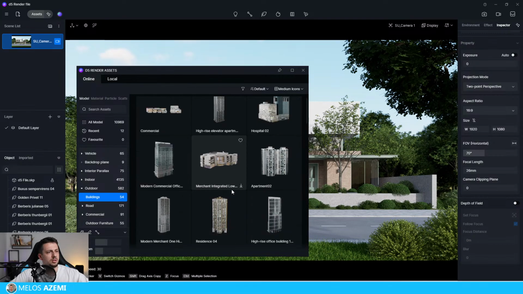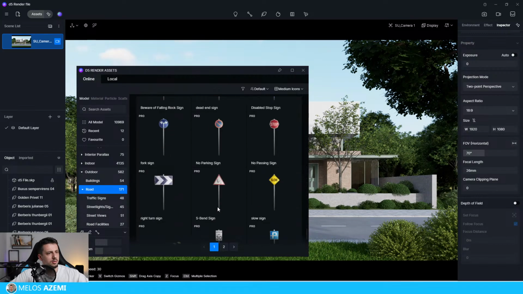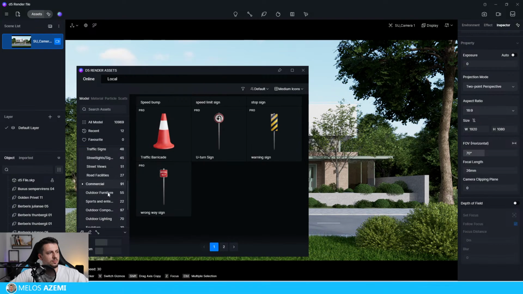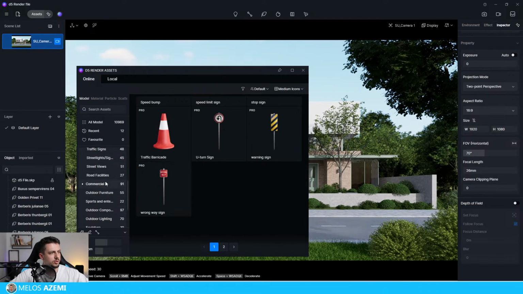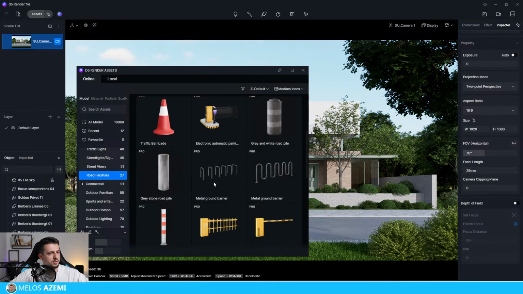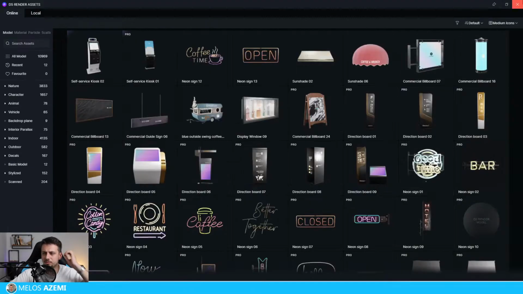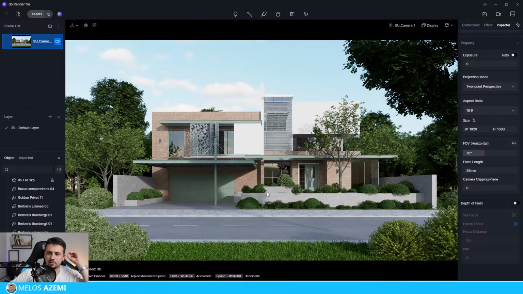Why doesn't D5 have a house in it? They should have a house. Street views? Is it street views? What is it? Street views? No, it's not this. Road facilities? It's not this. Commercial. I was thinking they should have it. Why don't they have outdoor buildings? That's so weird. It definitely helped in our Enscape render. We can add that in SketchUp, I think, anyway.